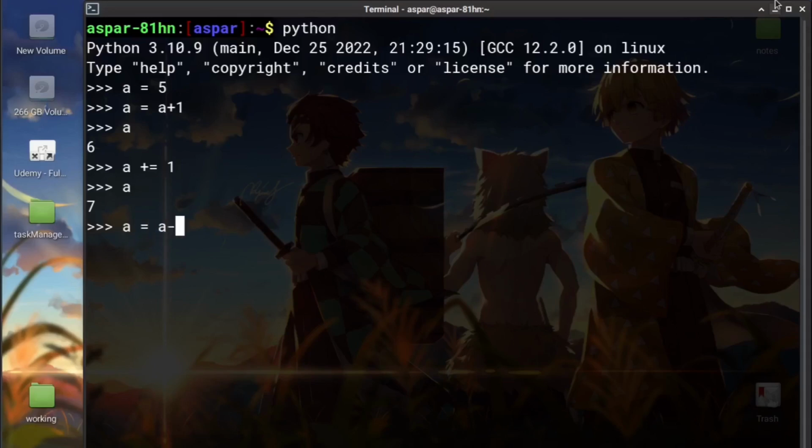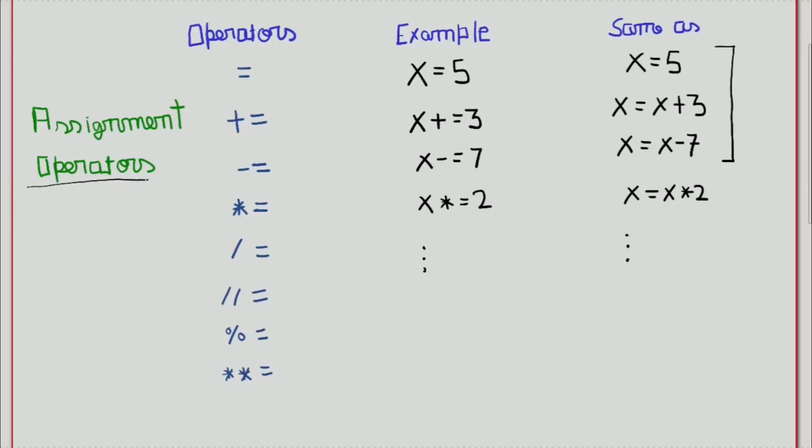We can also decrease the value by using shorthand notation. There are other shorthand notations called assignment operators and they work in a similar way to these ones. So you can try them for yourself.